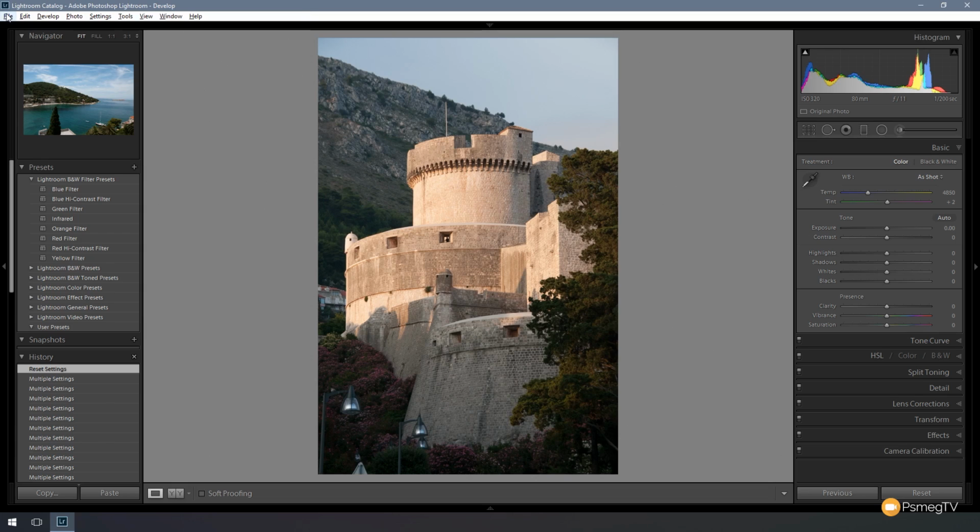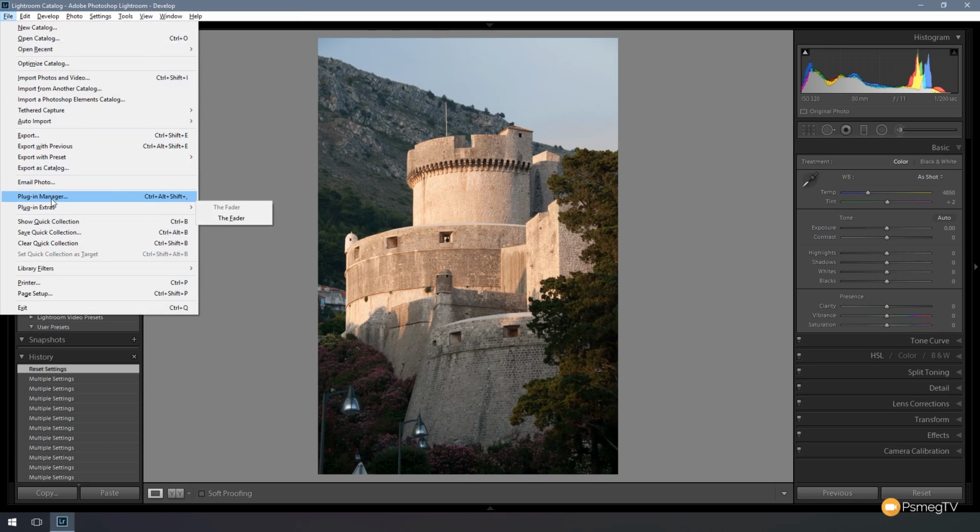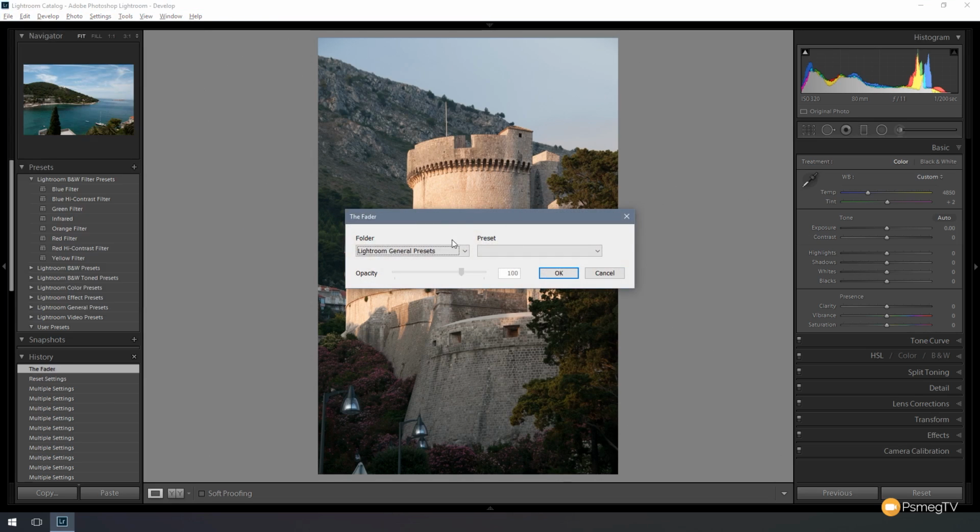So if I come to the file menu and I come down to plugin extras, you can see I've got one there called the fader. I'll put a link in the description below for this. Instructions on how to install it are inside the zip file that you download. So we expand that out, and it gives us a simple dialog box. What it does is it gives us all of the presets that we have installed as part of Lightroom. And then we can choose the individual preset and we can adjust the opacity of that actual effect.